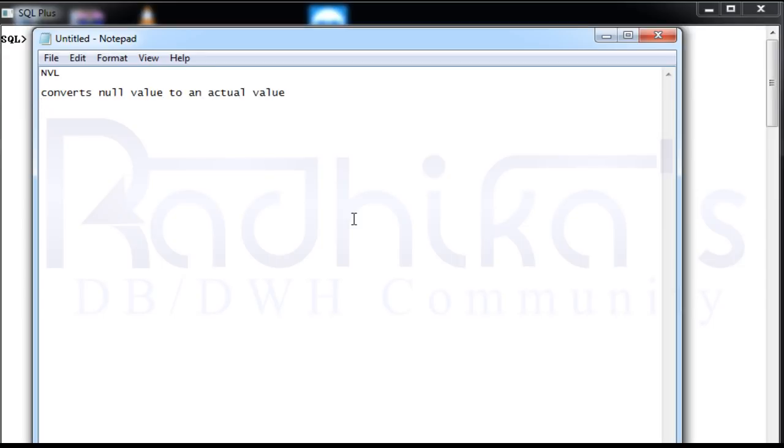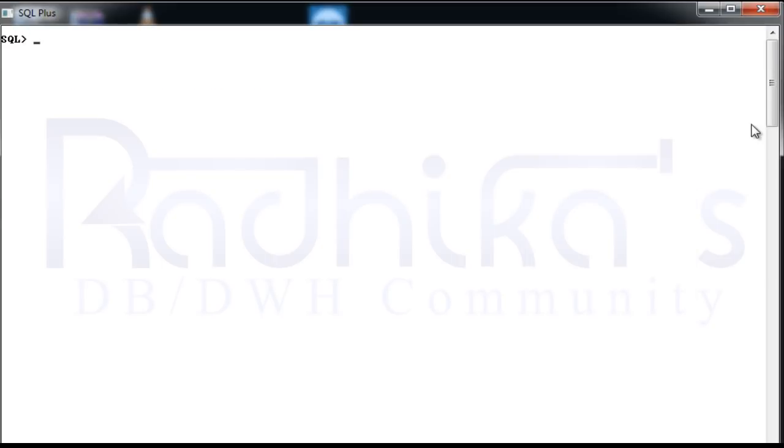NVL is going to accept only two parameters. One is the parameter which is going to be checked whether it's null or not. The second parameter is going to be the default value, what you want to give in the place where it is having null values. Let me go back to SQL Plus, and I'll give you an example so that you'll have a better understanding.